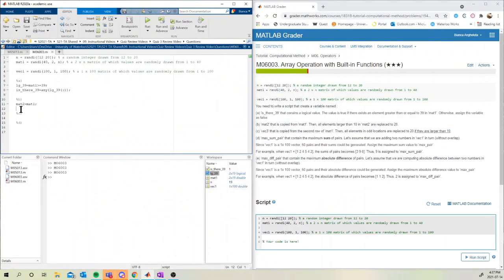So let's code that. I'm going to write a variable called over 10, and that's going to be equal to mat2 is greater than 10. And I'm going to use that as my index. So I'm going to say mat2 at the locations over 10 are going to be equal to 20. And that's going to replace those values with 20. Let's move on to part C.